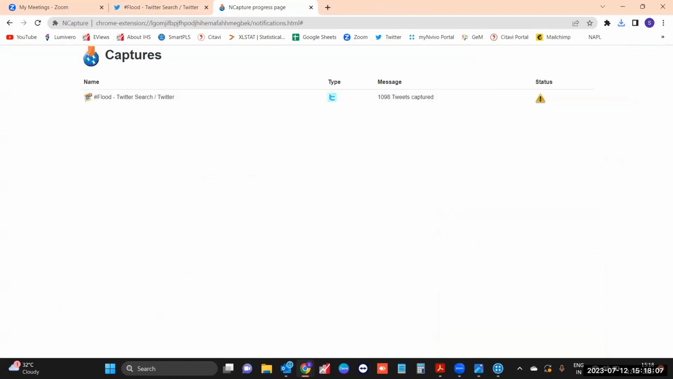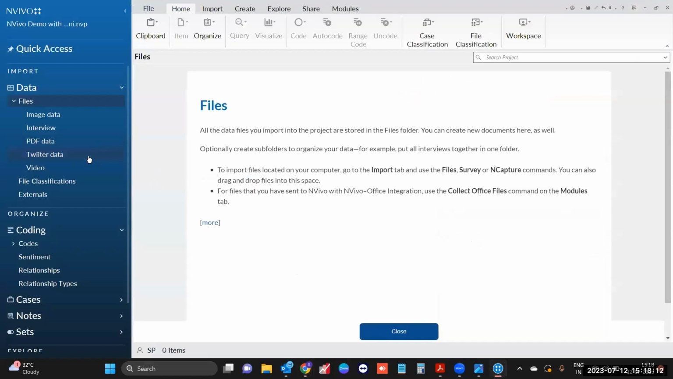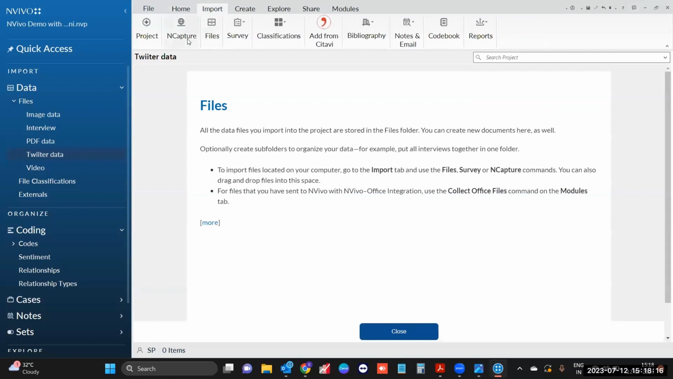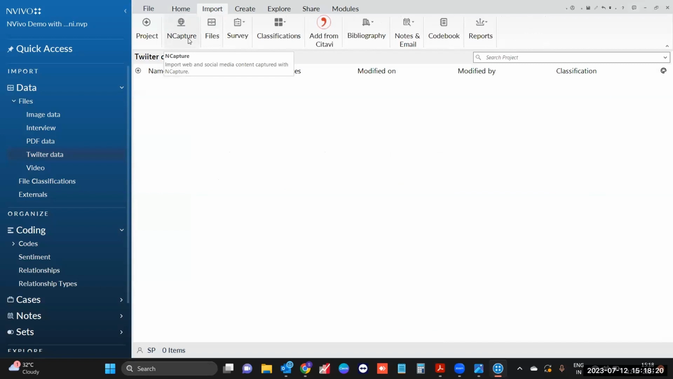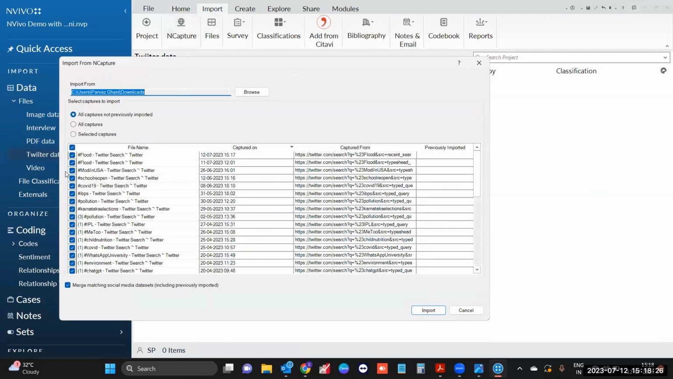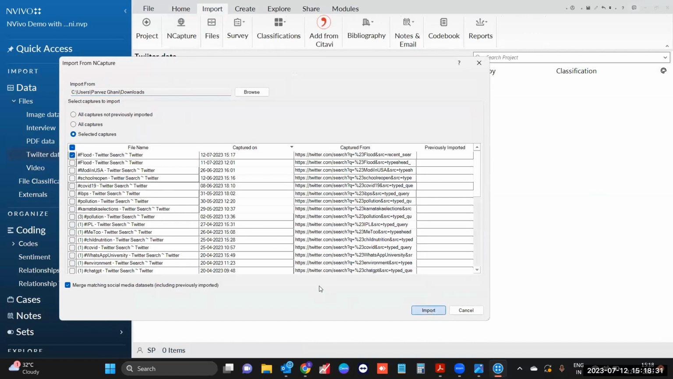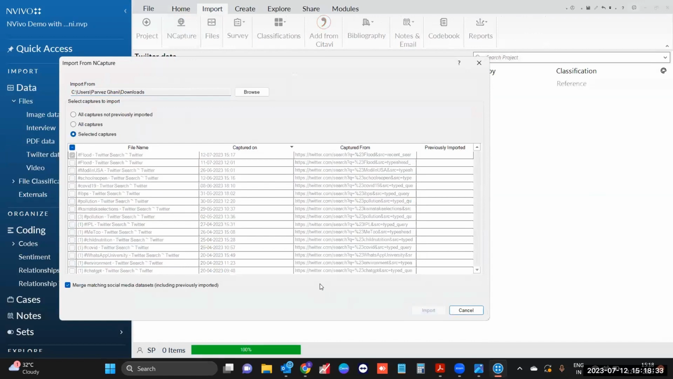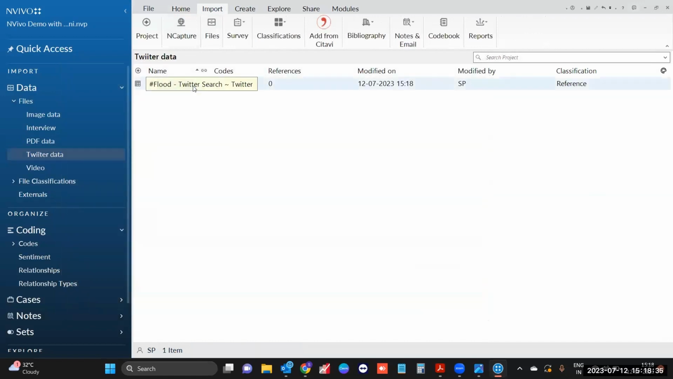Let me go back to NVivo, and now I will import that tweet inside NVivo. For that, you need to select import, and this time we will go with NCapture, because we captured the tweets with the help of this extension feature. You need to select NCapture. So these are the tweets that I have done earlier. I'm just selecting #flood and click on import. You can see it has been imported. Double click on it, it will open.